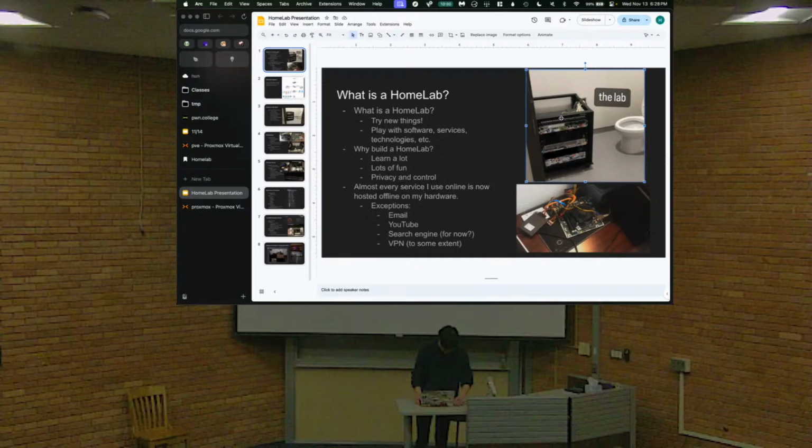Right now, all I have is a 12U server rack. I have a patch panel, PoE switch, a pfSense router, the Proxmox server, and some other things like that.